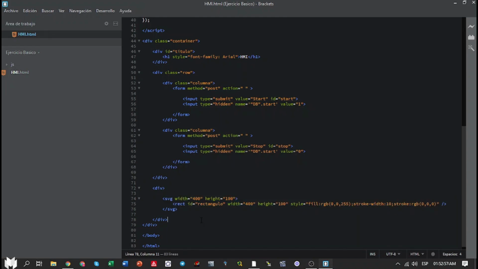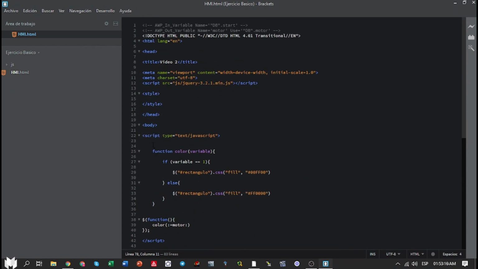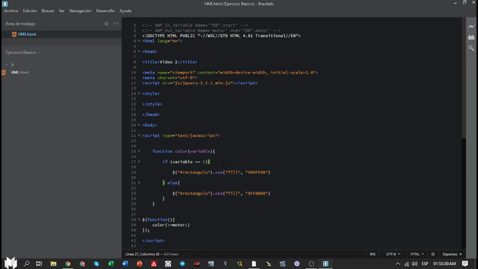Also down here we can see a rectangle, which in this case will change color depending on the state of our output called motor. Above we can see a code in JavaScript where there is a function that receives a variable as a single parameter.